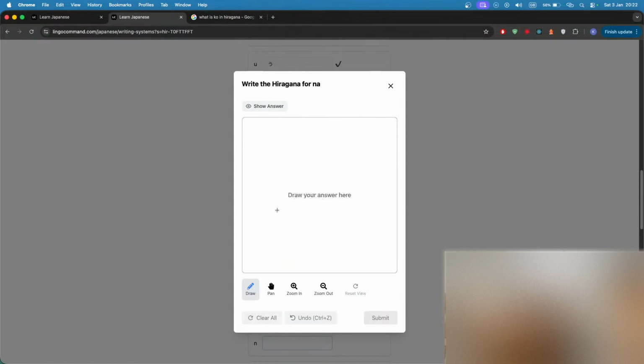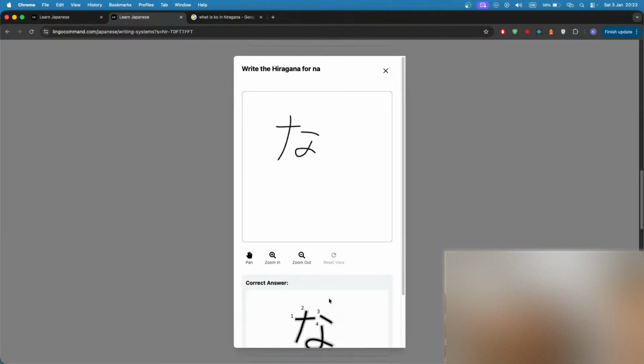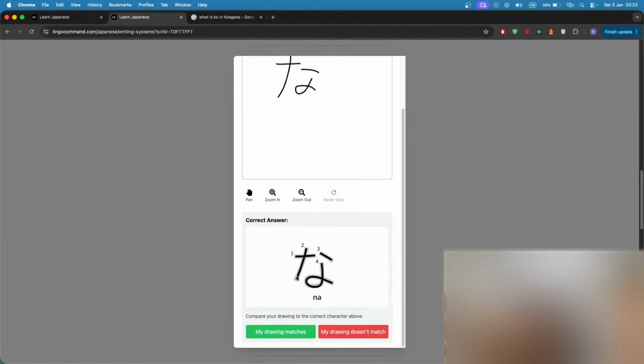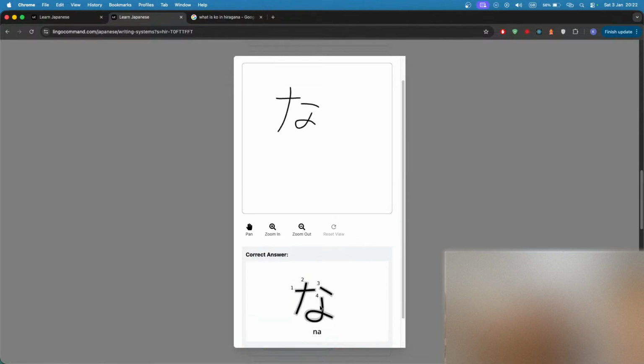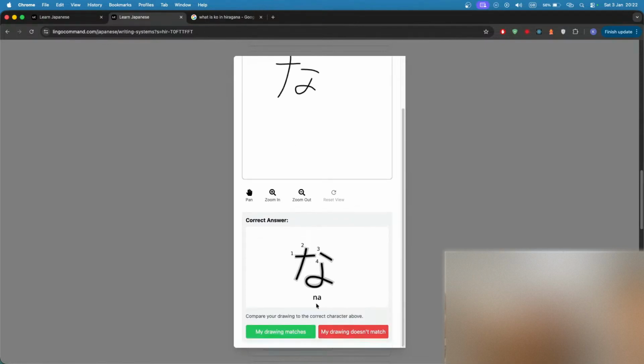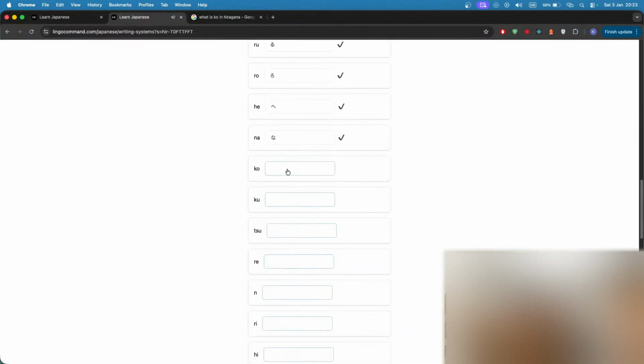So it's 1, 2, 3, 4. That should be na. 1, 2, 3, 4. This bottom stroke, it's a lot bigger than what I've got, but I think that's just about legible. We'll consider that pass, and we'll go to ko.